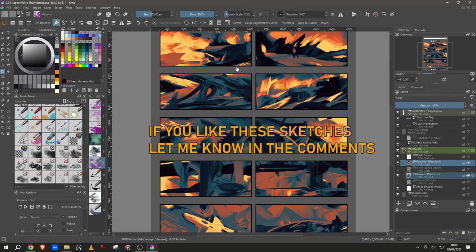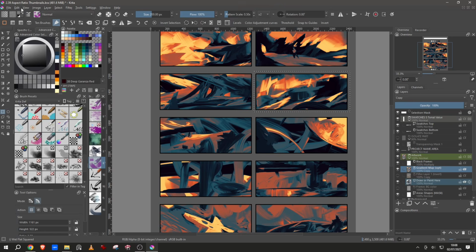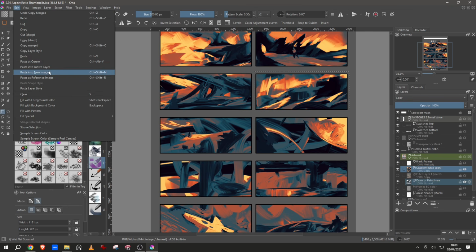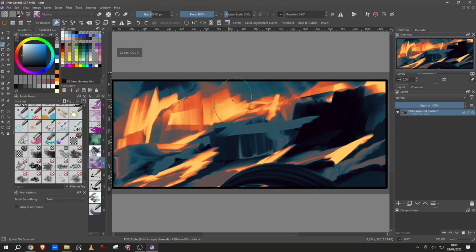And if you like some of what you have here, and make a selection, go to edit, copy, merge, and then edit, paste into new image. And there you have it, your thumbnail ready to be explored, modified, or finished.